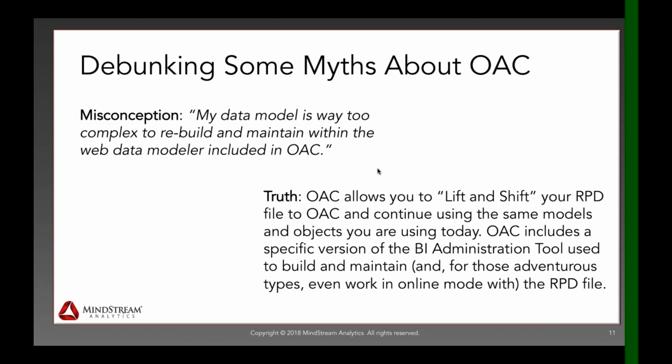And then the third misconception I wanted to highlight too is this is specifically for folks who are really understanding OBIEE as it is today. This misconception that my data model is way too complex for OAC and I don't want to have to pare it down to be able to fit it in. The truth is that OAC supports lifting and shifting your repository from your existing environment to OAC and being able to use it with all the features that are already in there.